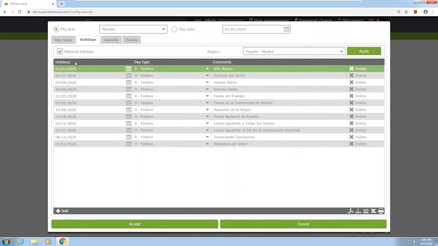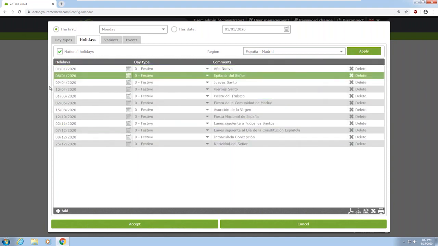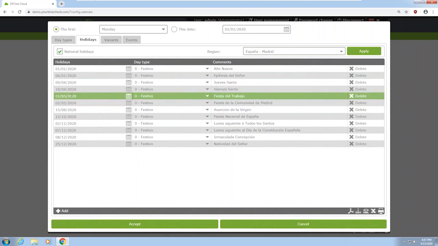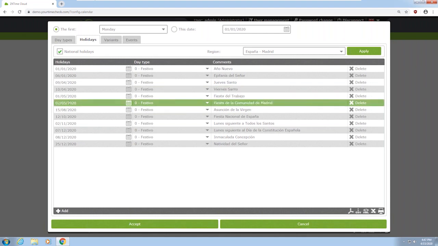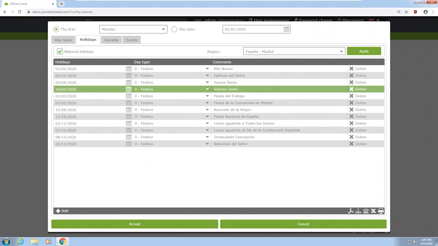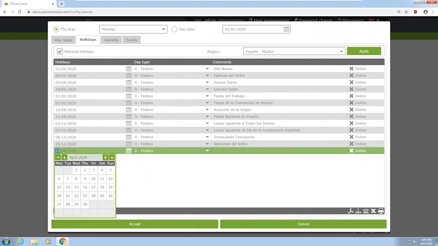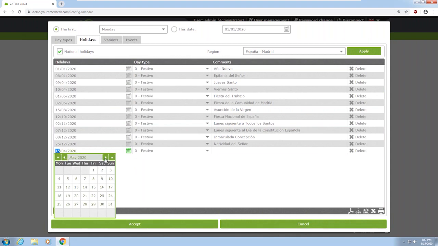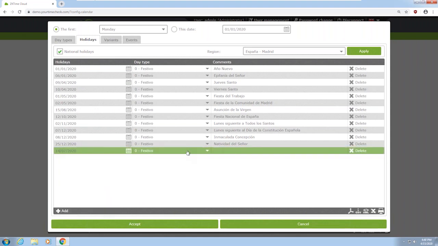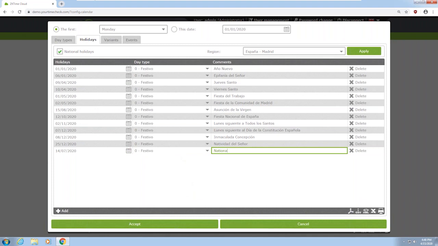And automatically the holidays: 1st of January, 6th of January, and Easter holidays that already passed last week, May Day, all the days. If we don't have this opportunity, we will need to add them manually. Click on add, select the day, the calendar, and put, for example, France, 14th of July. Select it as the National Day of France.